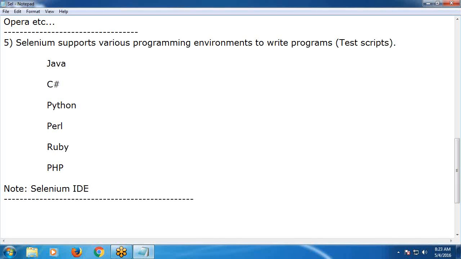Here Selenium IDE doesn't support any programming. Selenium IDE is just a prototyping tool. You can record and run tests, but it doesn't support any programming. But Selenium RC supports programming. Selenium WebDriver supports programming. What about Selenium Grid?